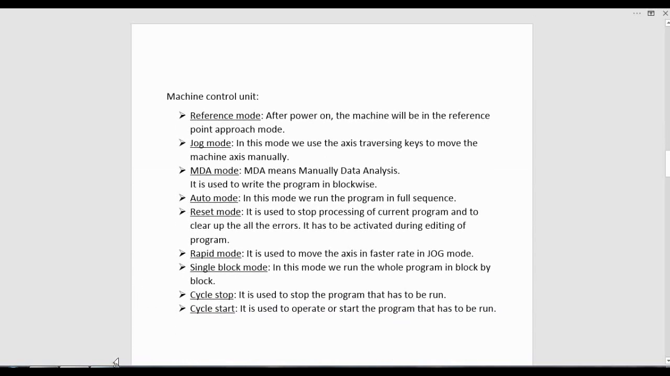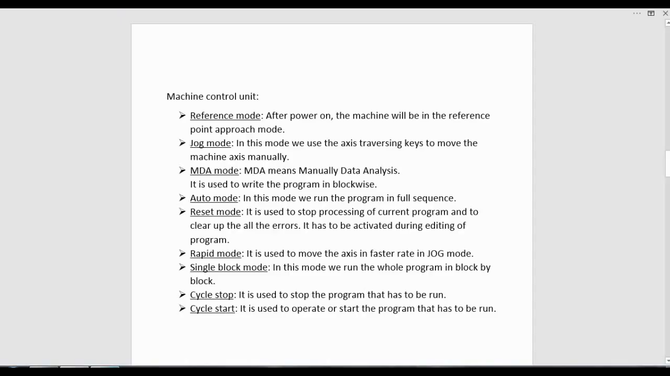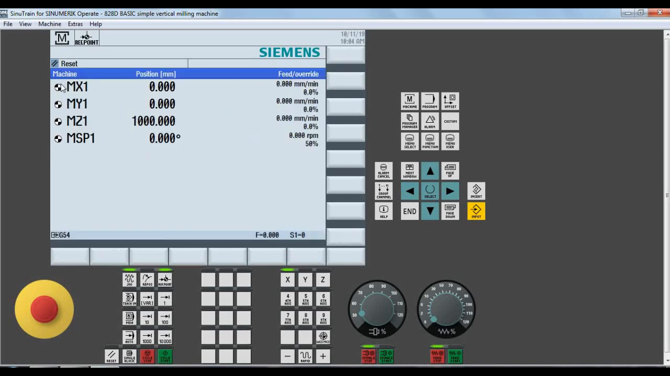Next, machine control unit. This is the machine control unit which is present at the bottom of the HMI. Firstly, reference mode. After power on, the machine will be in the reference point approach mode. Here we have to make all the X, Y and Z axis to reference, and these symbols indicated that the three axes are in reference.